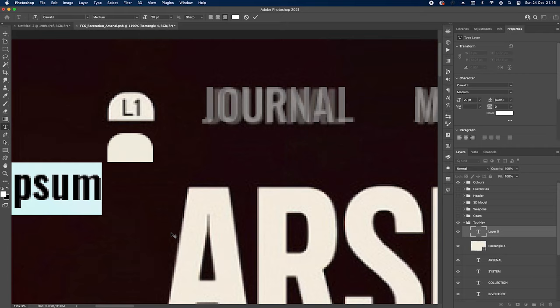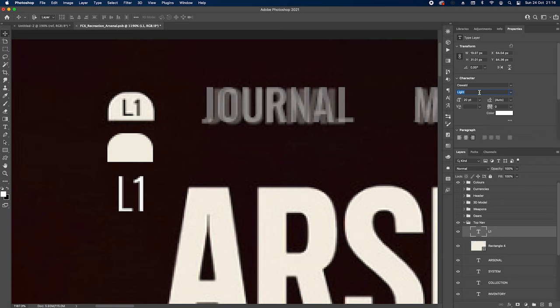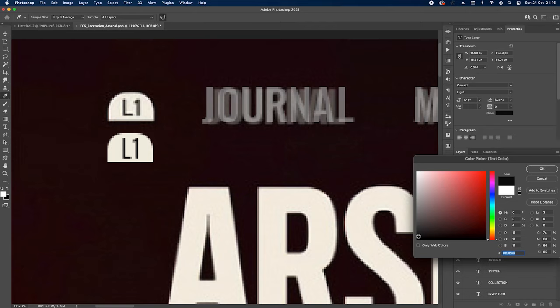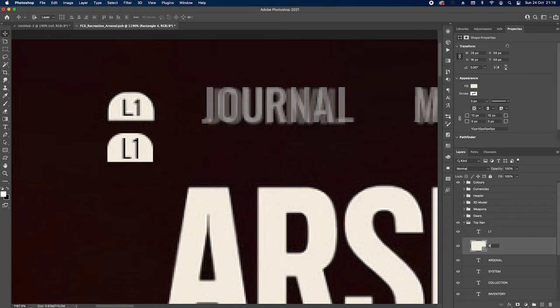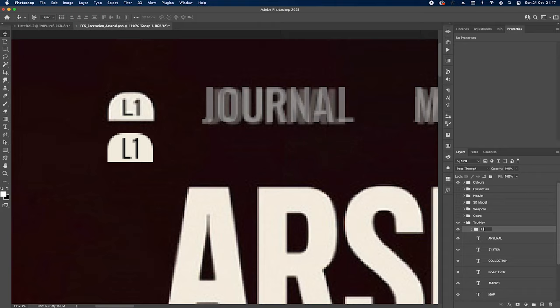Okay, next one is just going to use 1. There we go. Change the size to light and 14 maybe. All right, let's see, 12. Yeah. Let's go with that. Change the color to dark. And then always name the layers. Then move it back to its place like that.